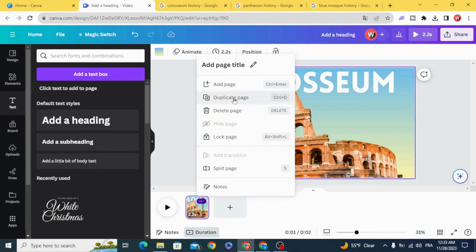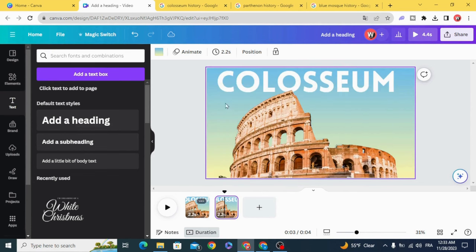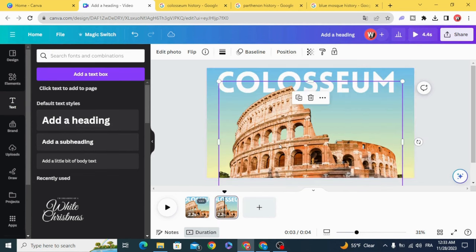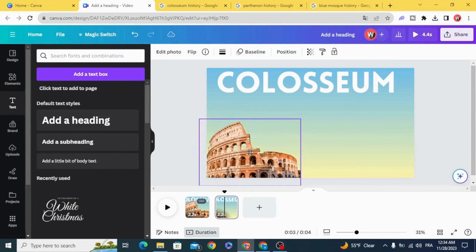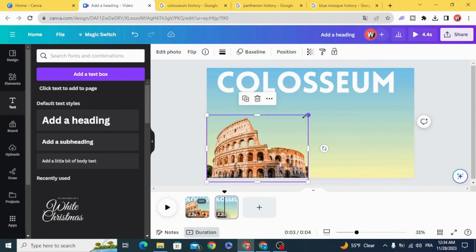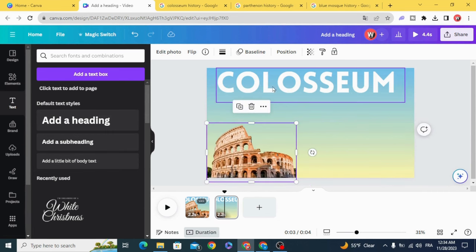Duplicate the page and resize the image. And resize the text as well.